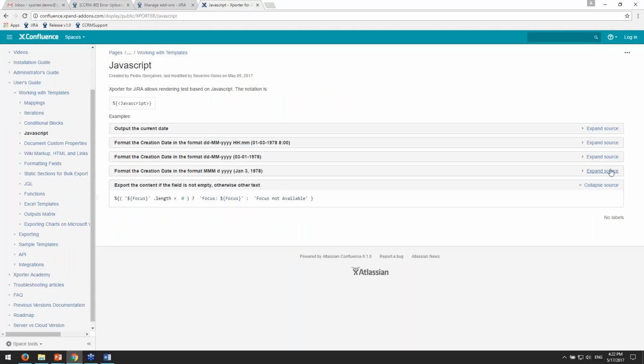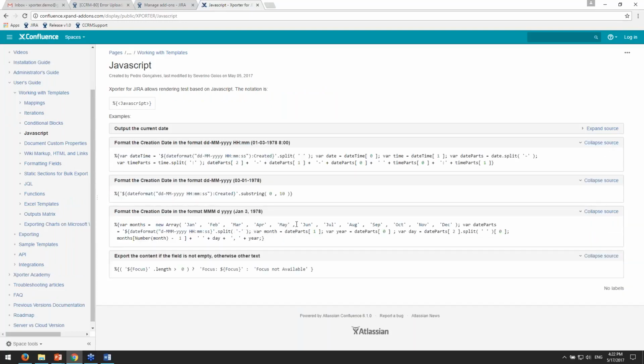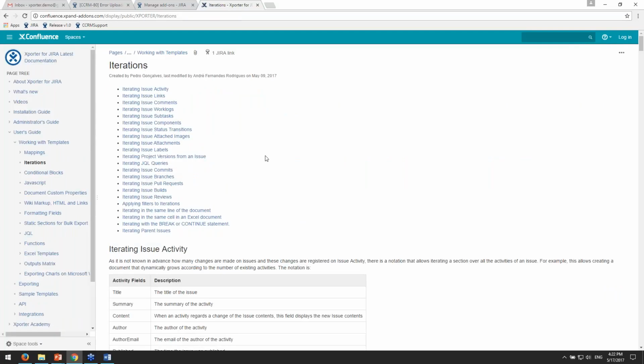Also, you have on this page some examples of how to use JavaScript, some examples of use cases with JavaScript. A direct JavaScript on a template, okay? You can also use JavaScript on a template and have an output without having to use it on a conditional block. And we covered iterations as well. So, as you can see, we have lots of iterations, and each has its own fields. So we're not covering them all.